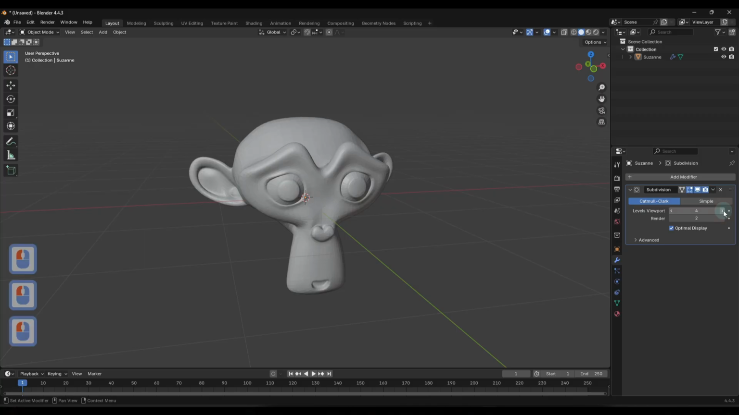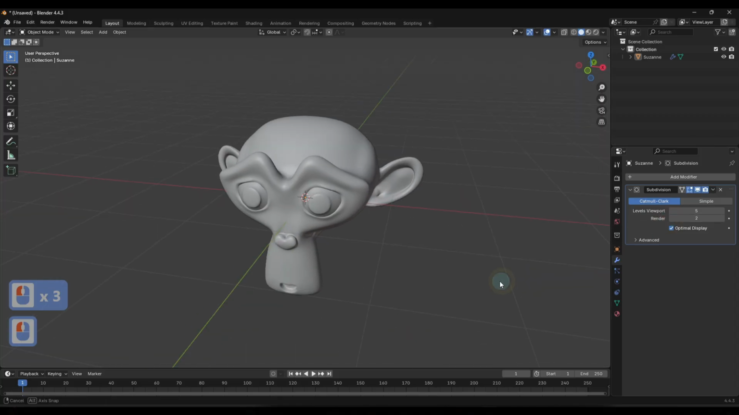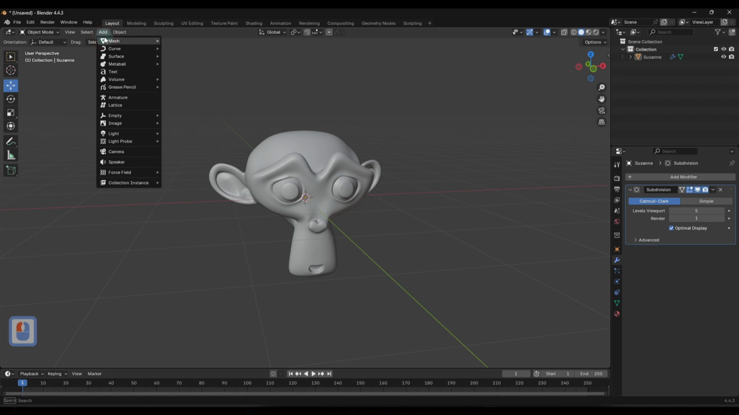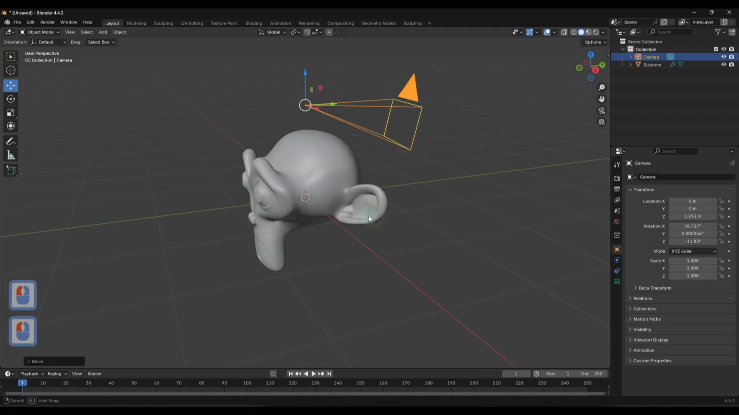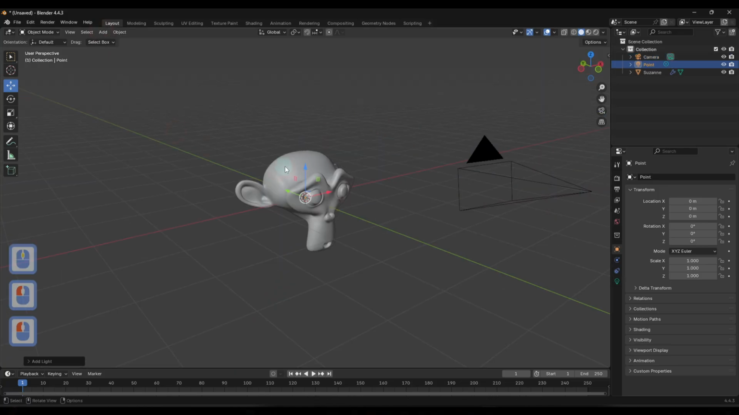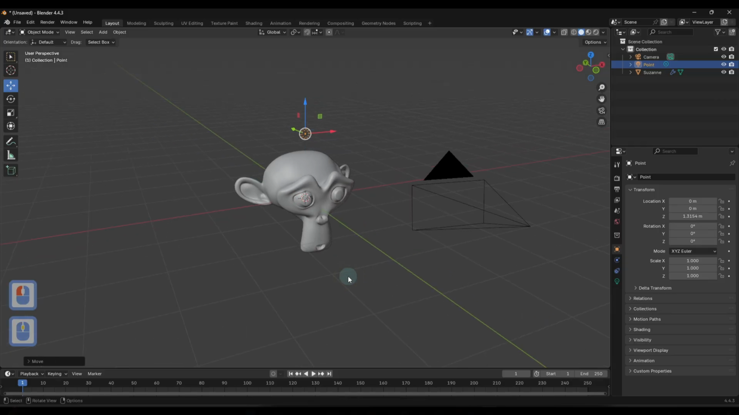The viewport value controls how smooth it looks while working in the 3D view, and the render value sets the smoothness during the final render. Keep in mind, the render level doesn't affect what you see in the viewport. I can show this by taking a render. First, I'll add a camera to the scene. Since the object might appear too dark during rendering, I'll also add a light source.